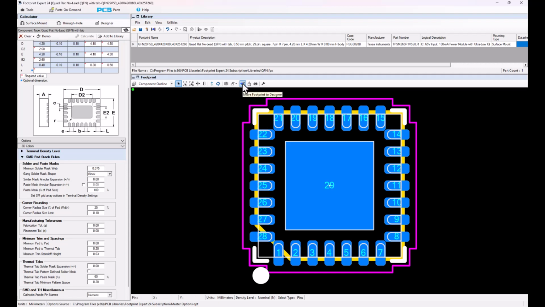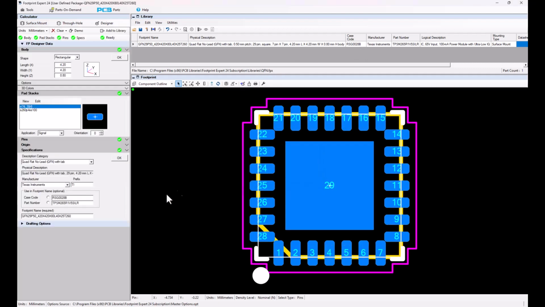I want you to make a note that the case code and the manufacturer and the part number are in the FPX file that I opened the part with. So when I move it to FP Designer and say yes, move it, the case code, the part number and the manufacturer are automatically populated along with the physical description. There is a footprint name of the original footprint name from the calculator, but this is not a calculator part. This is a custom part, with custom pad stacks.